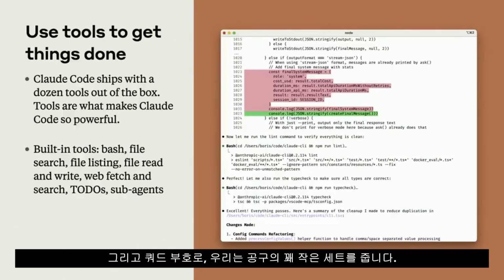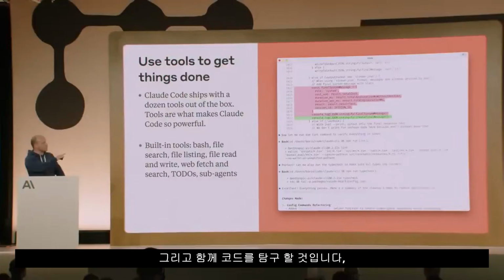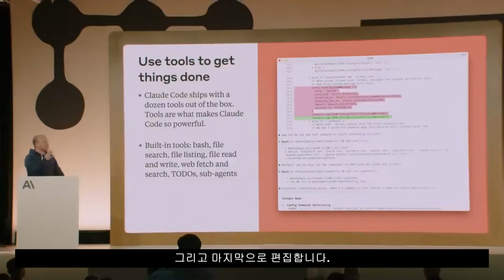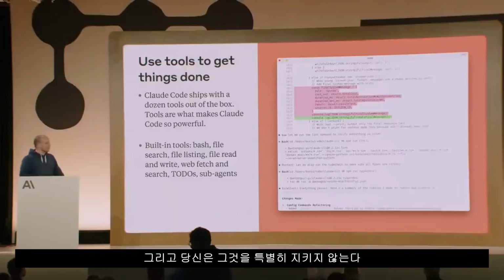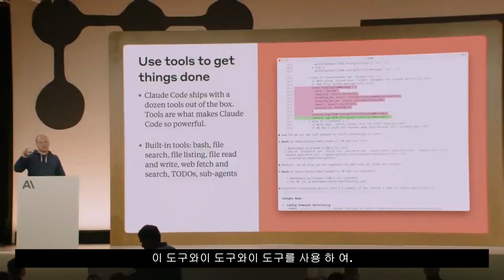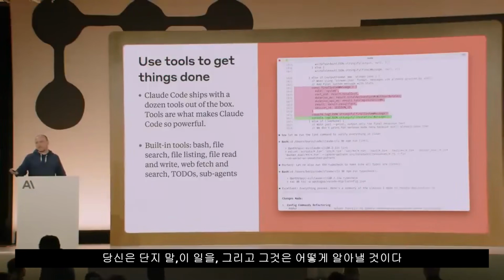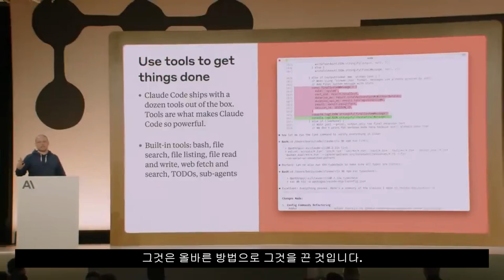And with Claude Code, we give it a pretty small set of tools. It's not a lot. It has a tool to edit files, a tool to run bash commands, and a tool to search files. And it'll string these together to explore the code, brainstorm, and then finally make edits. You don't have to prompt it specifically to use this tool and this tool. You just say, do this thing, and it'll figure out how to do it. It'll string it together in the right way that makes sense for Claude Code.